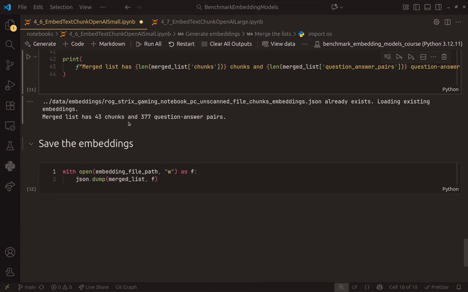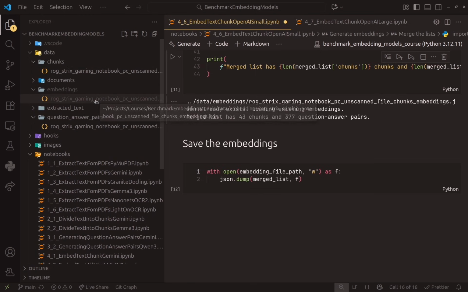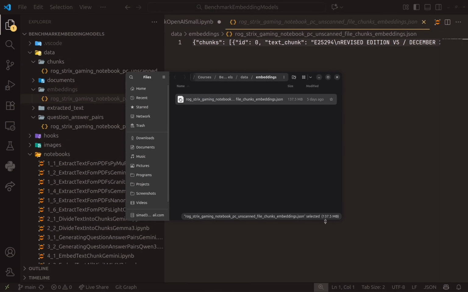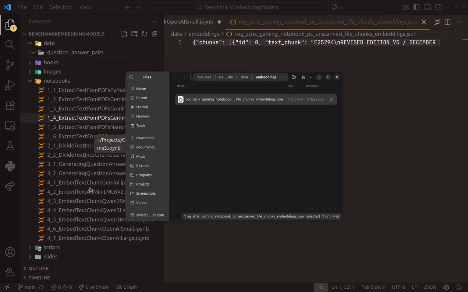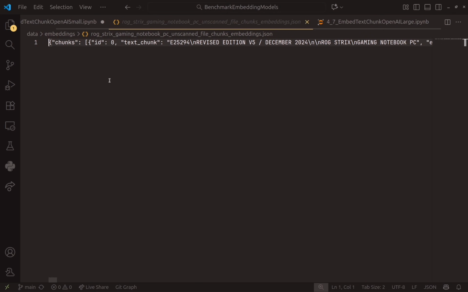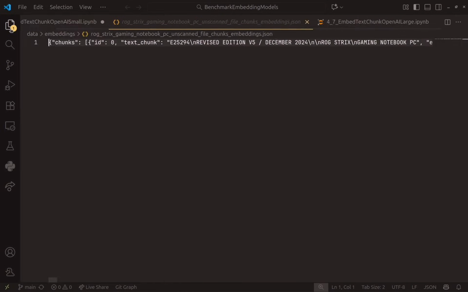Now let me show you that JSON, because I keep talking about it, but I haven't shown you how it looks like. So here it is. It's going to be a big file. Let me show you the size. It's 137 megabytes because I have embeddings for 7 models. Let's try to render it. It takes a while to format the JSON because it's too big. And VS Code crashed.